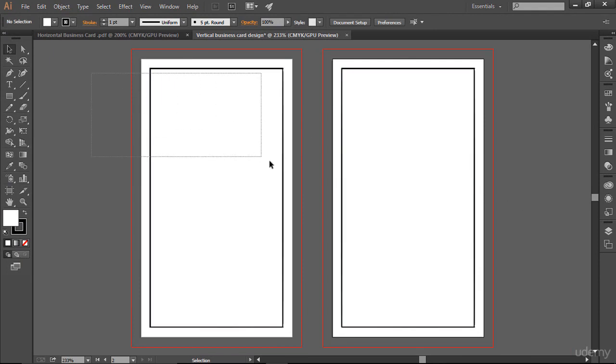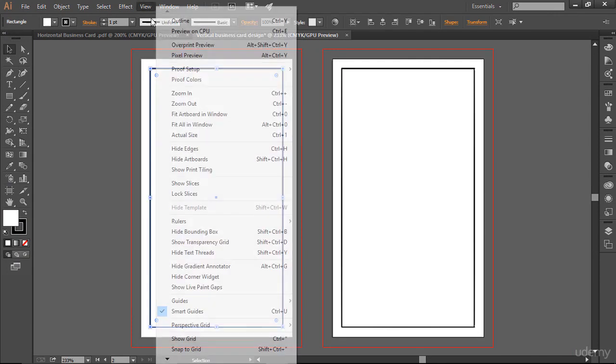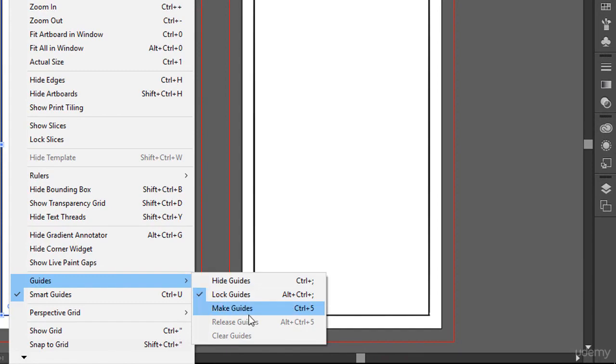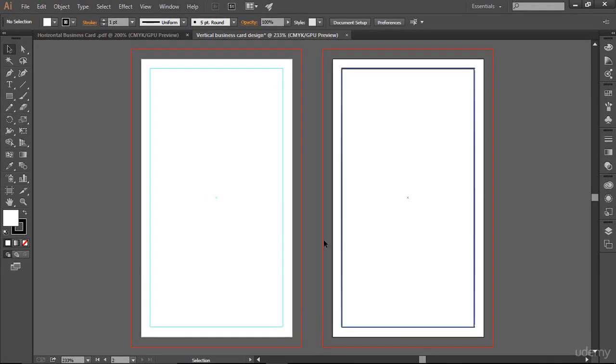Now I can select this one and hit Control 5 to make it a guide. If you don't know how to make a guide, you can go to View, go to Guides, and Make Guides. Okay, great. Hit this one. Now it's actually turned into a guide here. Once again, you can select this one and press Control 5 to make it a guide, and there we go. So we have our vertical business card document setup. We have the bleed area, we have the safe zone area.